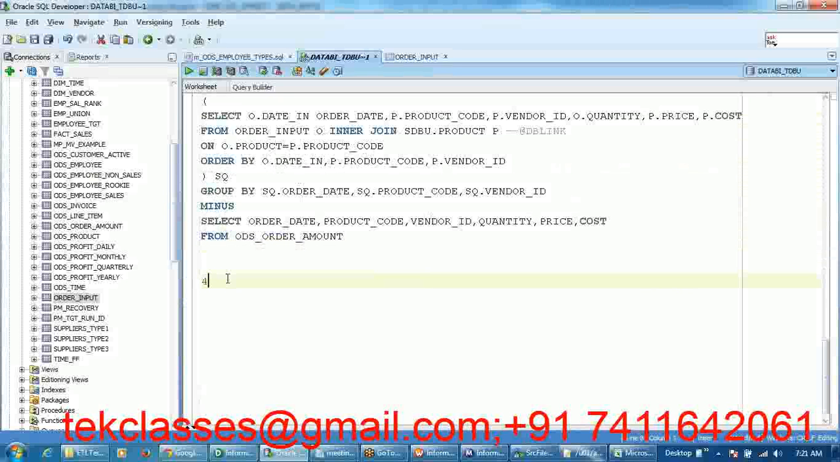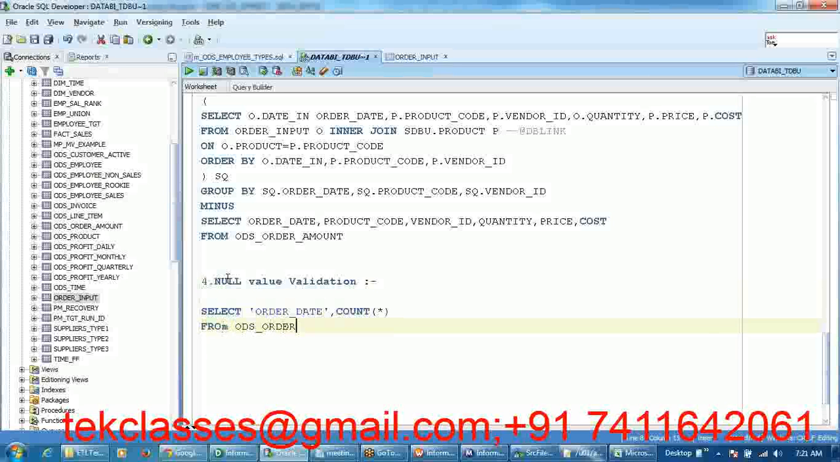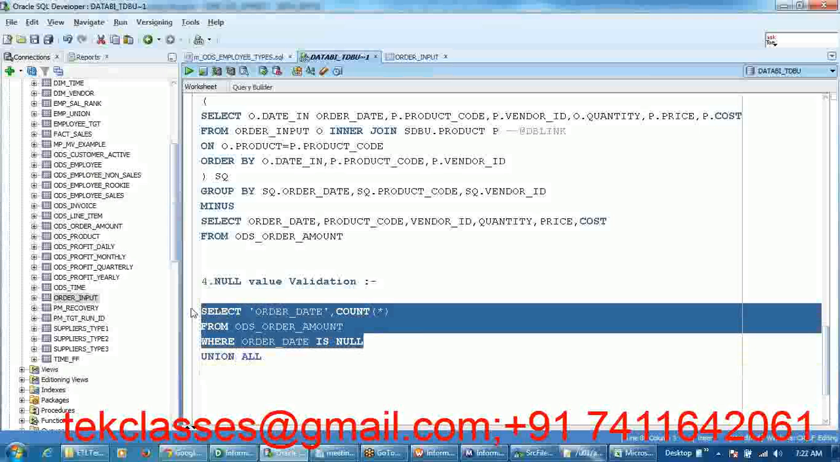Similarly, you need to proceed for the null value validation. What it is like, just use the same columns again, like order date having a null value, or the product code having a null value, or vendor ID having a null value. Likewise, for order date, let's say the count of star from ODS order amount where order date is null. And similarly, you need to do it for the product code and the vendor ID.